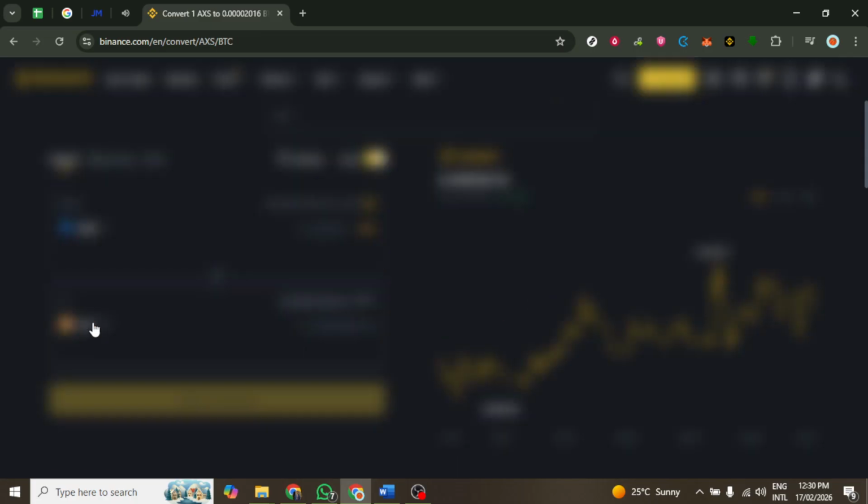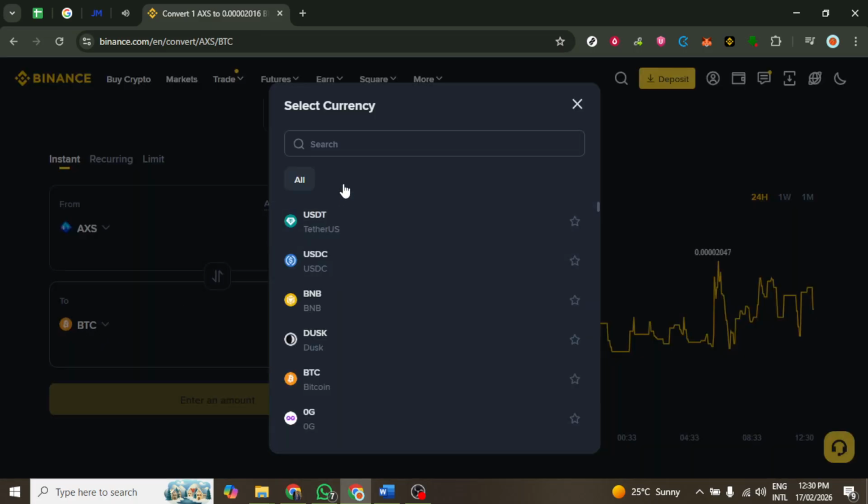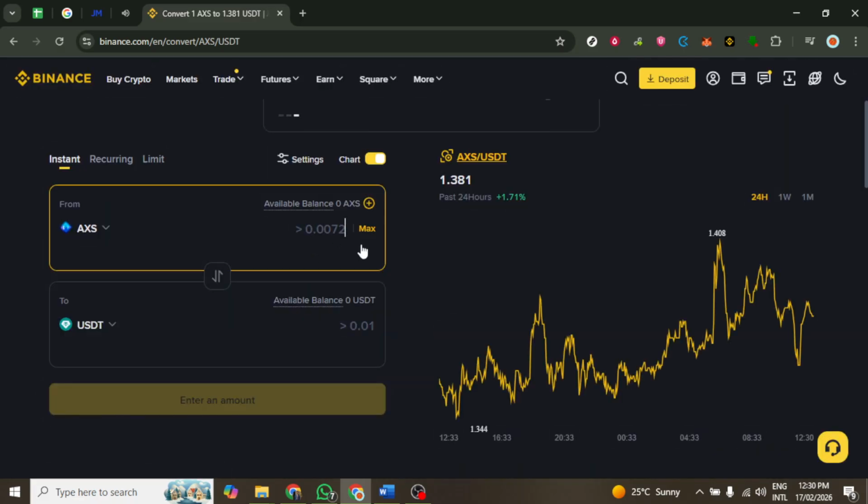Once the conversion is complete, check your spot wallet to verify that your USDT balance has been updated. You should see the new USDT amount reflecting the conversion you just completed. Additionally, the transaction will be recorded in your conversion history, providing you with a reference for future transactions. If you opted for the spot trading method, you could also see the details of your trade in the trading history section. And there you have it.